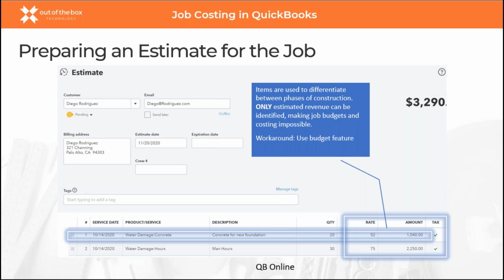So in both desktop and online, the screen you're looking at right now is QuickBooks Online. They both have the estimate feature. They both use items, which are typically your phases of construction. But the online version only lets you really put in an estimate for your forecasted revenue. There's no cost column. So if you look at that screenshot, you see quantity times rate equals amount. That amount is your sales amount.